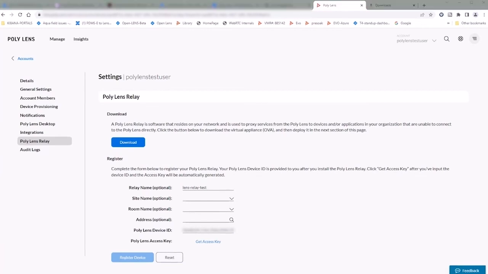The Lens Relay uses a symmetric key attestation. This requires pre-registration through the Lens portal, which is basically what we're doing here. And the PolyLens access key basically hashes the device ID and DPS, which is the Azure IoT Device Provisioning Service. That is the shared secret. So let's click on get access key. And there's our access key. And then again, we'll copy that to the clipboard.